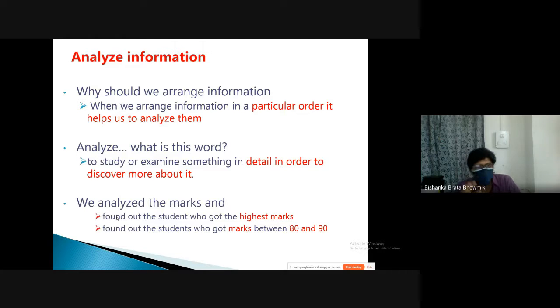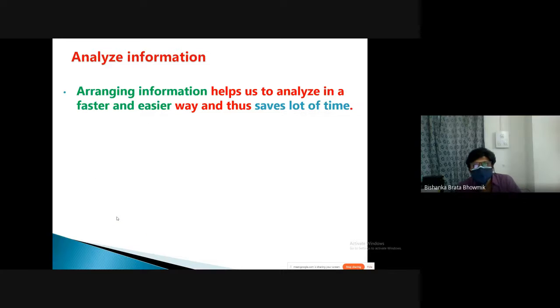Okay. So these are the assignments you can give to them, and they can also analyze all the data. The main thing is that arranging any information helps us analyze it in a faster and easier manner. That way we'll save lots of time. This can also be given to them as an assignment to keep track of time, how much they spend if the data is not arranged, to find some data.